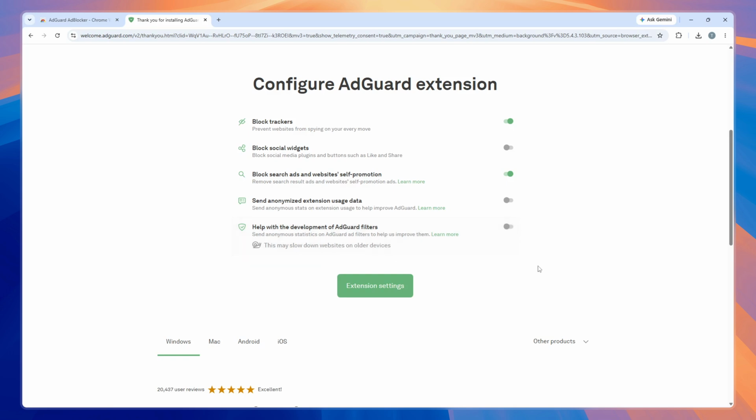You've successfully installed and configured AdGuard Ad Blocker on Chrome, and now you can browse YouTube and other websites completely ad-free.